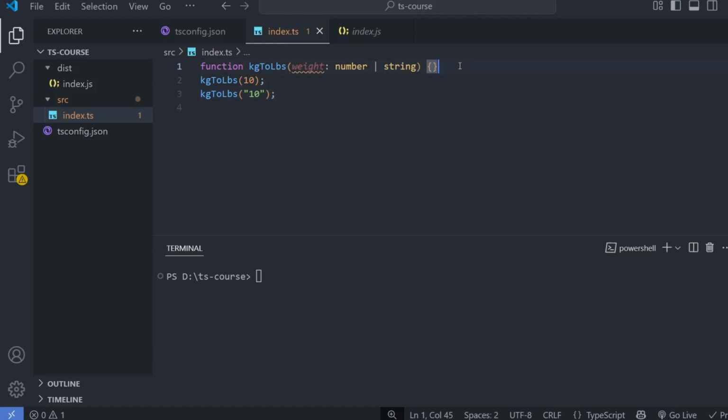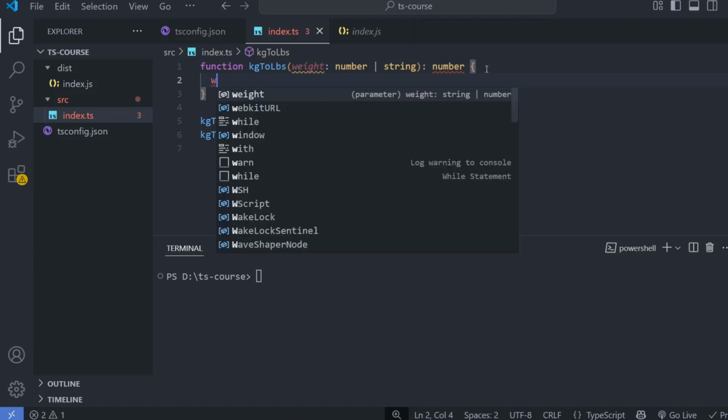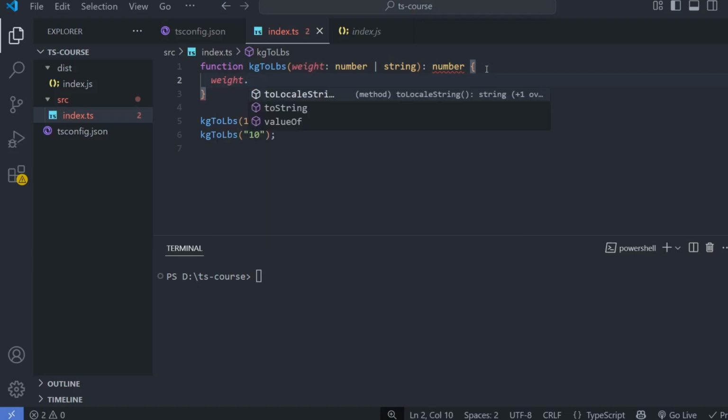Okay, now let's finish up this example. So, we're going to annotate the return type and return a number. Now, in this function, at this point, we don't know if the weight is a number or a string. So, if we type weight, we only see the properties and methods that are common between numbers and strings. So, both numbers and strings have these 3 methods: toLocaleString, toString, and valueOf. So here, we are not seeing methods that are specific to numbers or strings.